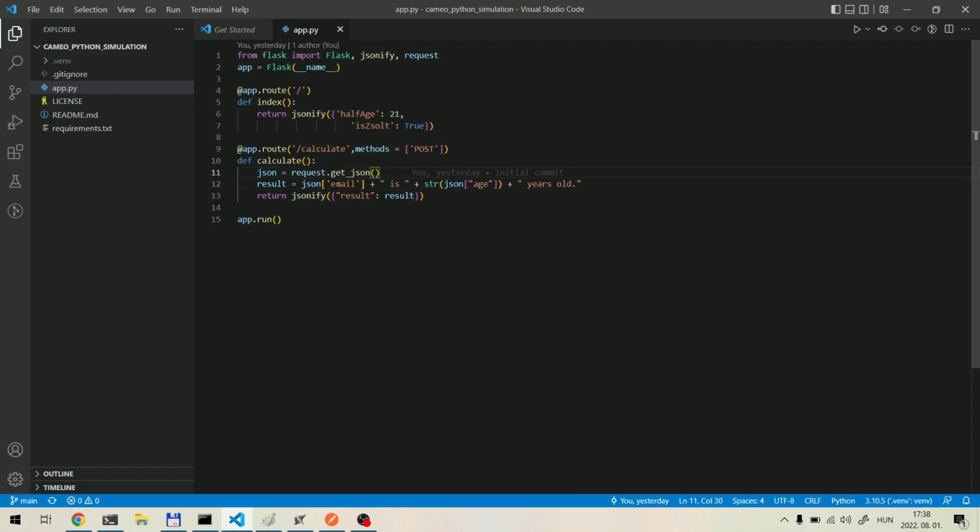From this, we can get some parts out and create a new string. If I have this data structure coming in, it will have two fields. One field will be email, the other will be age. We will create a string that says the email address is whatever, age years old. This is really, really simple, and we will return it also as JSON. The structure will be result, and the result will be this kind of result. It seems a little bit complicated, but it's really easy.